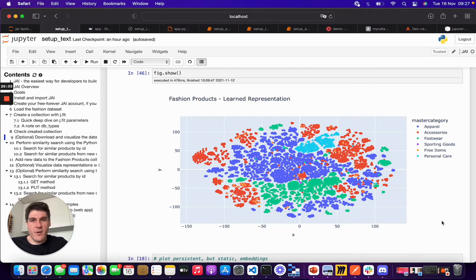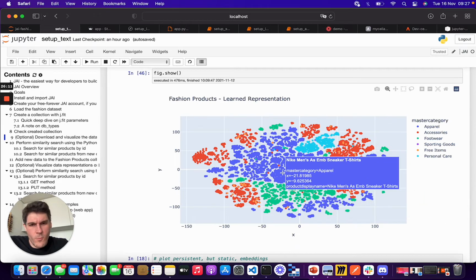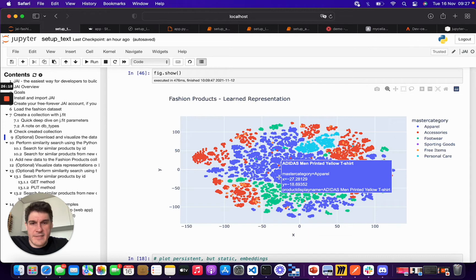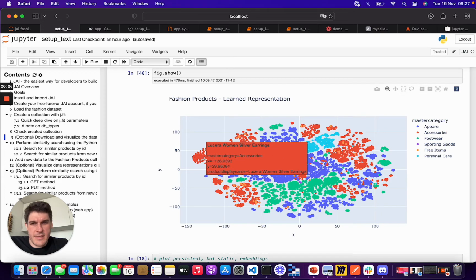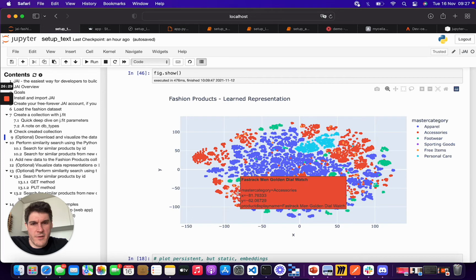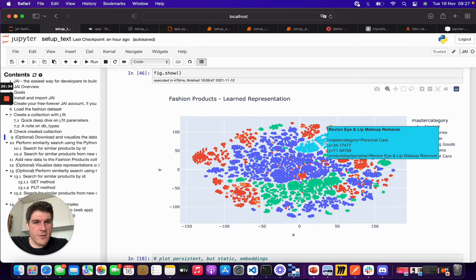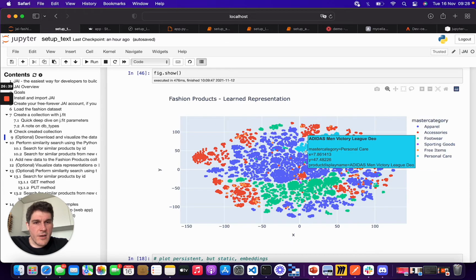They are hosted, they're online, they're available for you to query and use anywhere from any computer. And what I mean is that the Nike men's race day green t-shirt is next to the Adidas man printed yellow t-shirt and woman another t-shirt. These earrings are also close to each other. Those watches are close to each other, and even makeup items are close to each other.